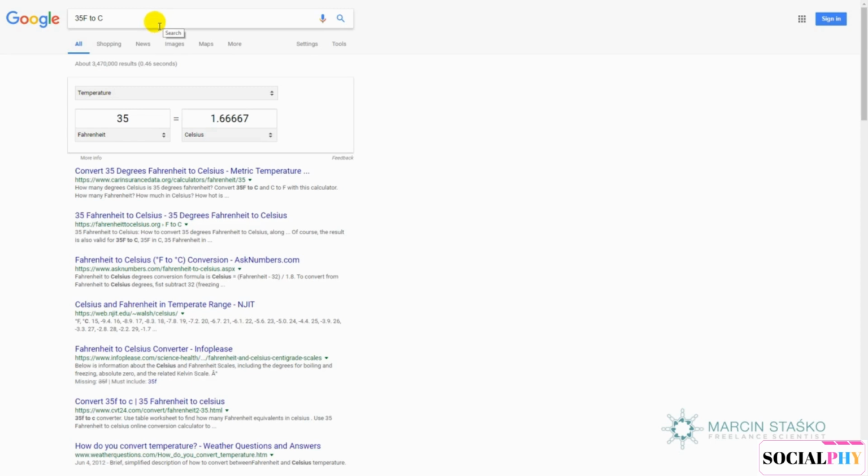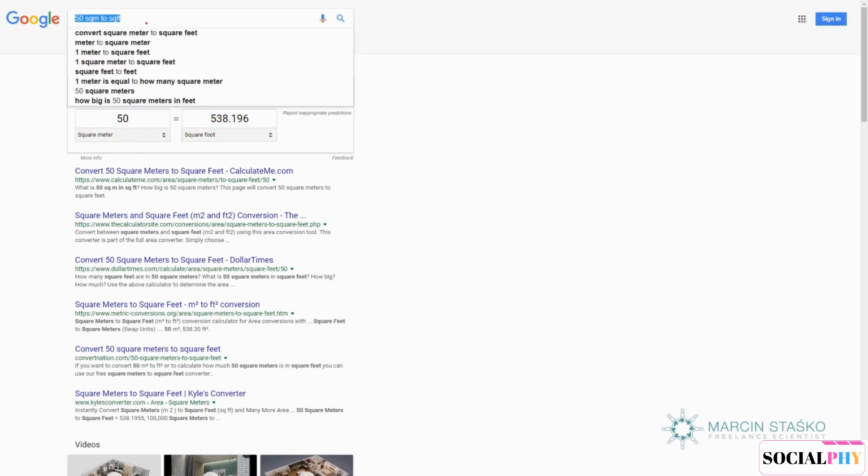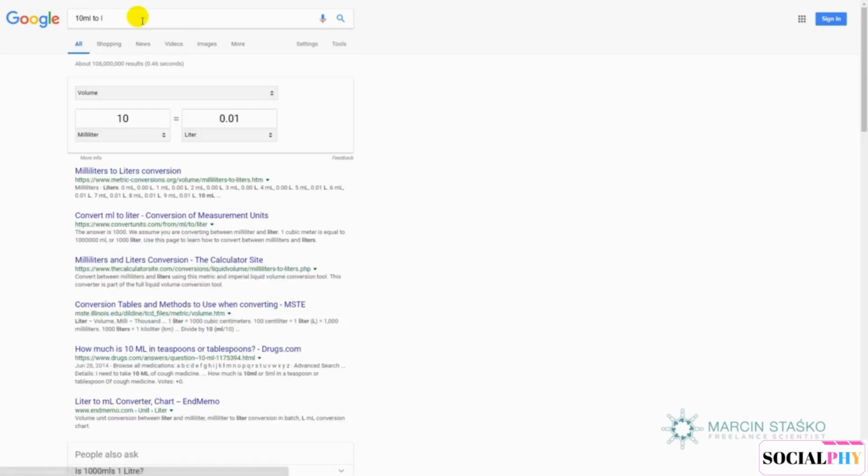You can also check other calculations. For example, 50 square meters to square feet. You see the area, 50 square meters to square feet. You can try, for example, 10 milliliters. How many liters is it? That's 0.01 liter.